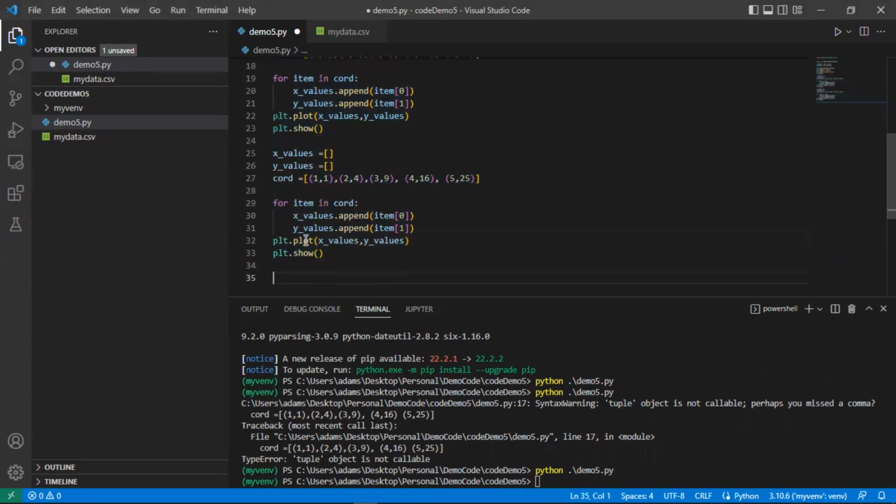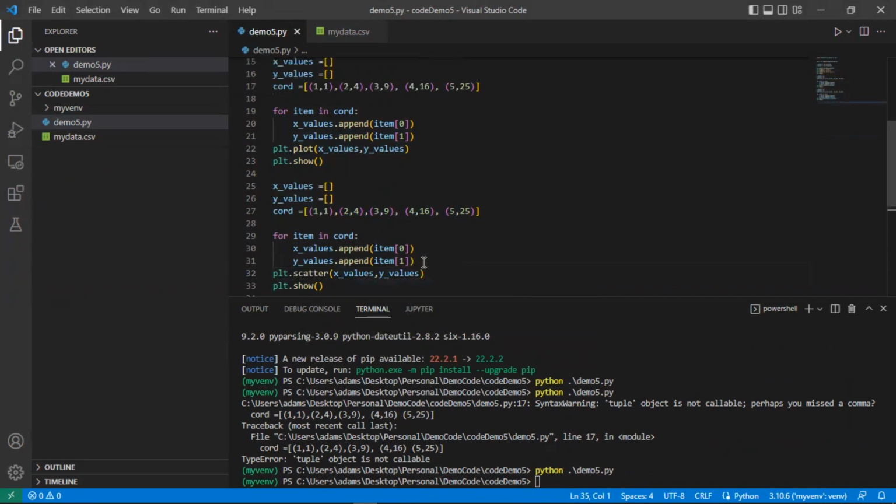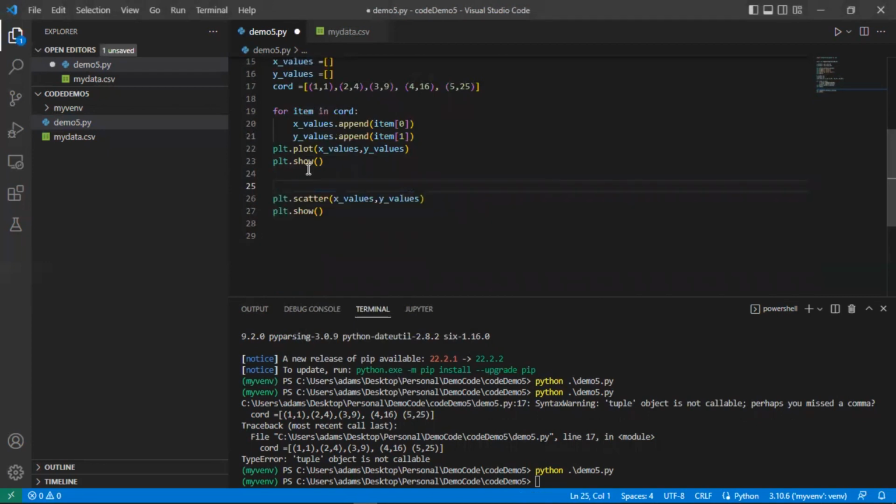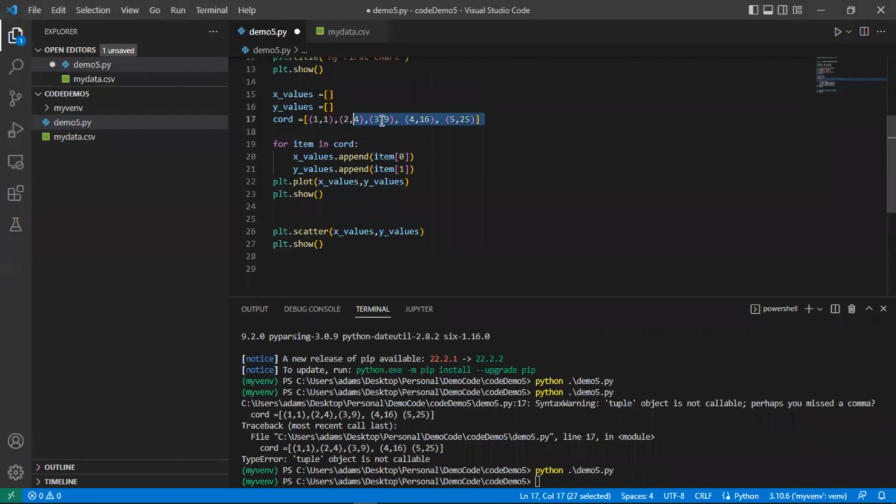So we're going to take the whole thing here, same code. And instead of actually doing a plot, we're going to do a scatter. And I guess technically I don't need to reset these values here because the X and Y values will stay the same. So now all we're going to do is use these same values for the second plot, and we're going to display it as a scatter plot instead of a line plot.